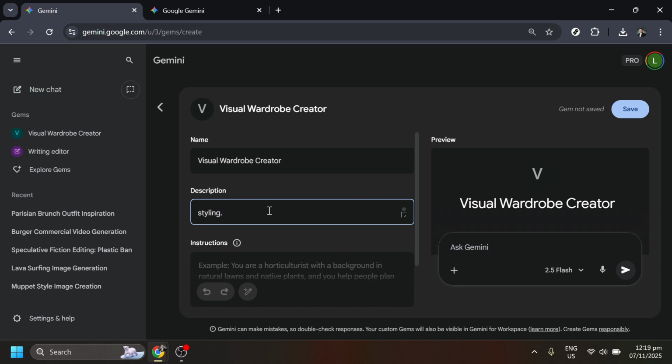You could describe it as a place where entering your mood, event, or style vibe will instantly generate a visual outfit board tailored specifically to you. Remember, this is perfect for outfit inspiration, content creation, and brand mood styling.